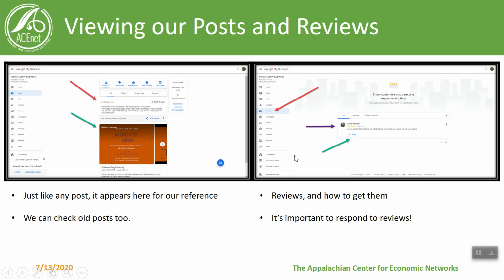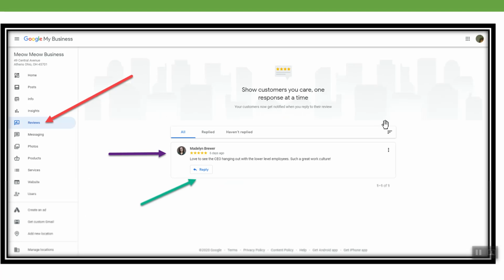From there, we can move on to the reviews section. Now, this is some of the most important in all of Google business listings, because people often see these 5 stars or 4 stars and they say, well, I guess if other people can trust this business, I can too. So because Meow Meow Business is a fake business, I asked my coworker, Madeline Brewer, to leave us a review so that we could demonstrate what exactly it looks like and how we can reply to those reviews.